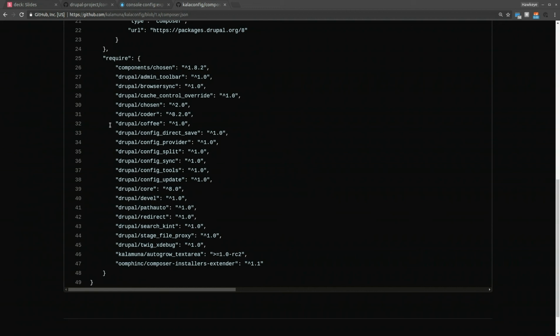Auto row text area to make text areas with a better UX. And then that extender module I talked about allows us to specify custom installer types.